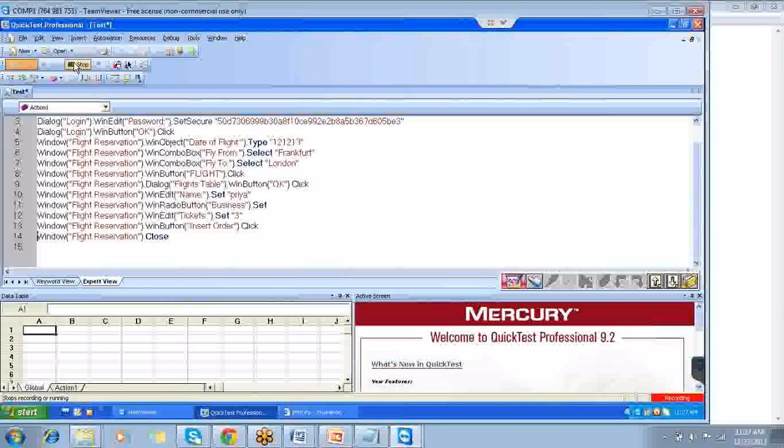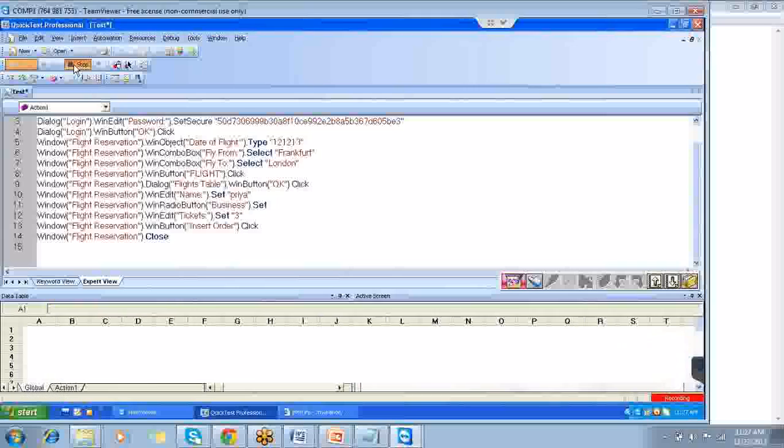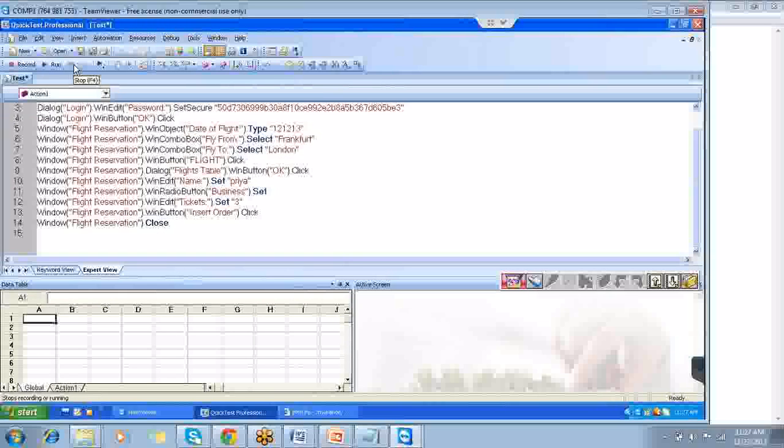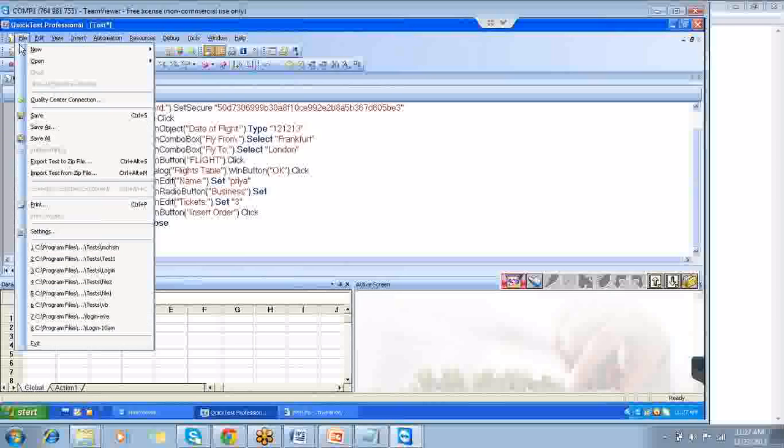This is it. Now click on the stop button. We need to stop the recording. I stop it. What next? As usual, we need to save the file. Whenever we create a file, it is obvious, right? I need to save the file. So let me save it.